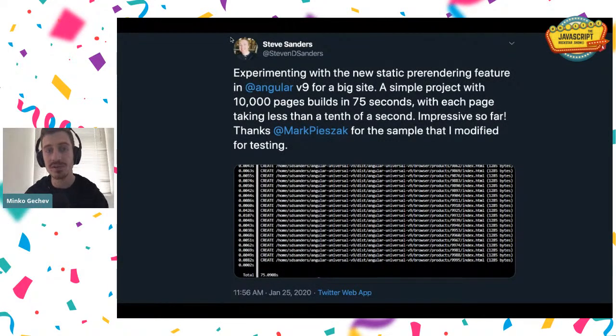And I'm sure that maybe 50 or 60 of these seconds were actually spent in building the application. So the actual pre-rendering, in my opinion, happened for about 15 or 25 seconds because of the optimization. So 10,000 pages in 15 seconds is pretty decent.